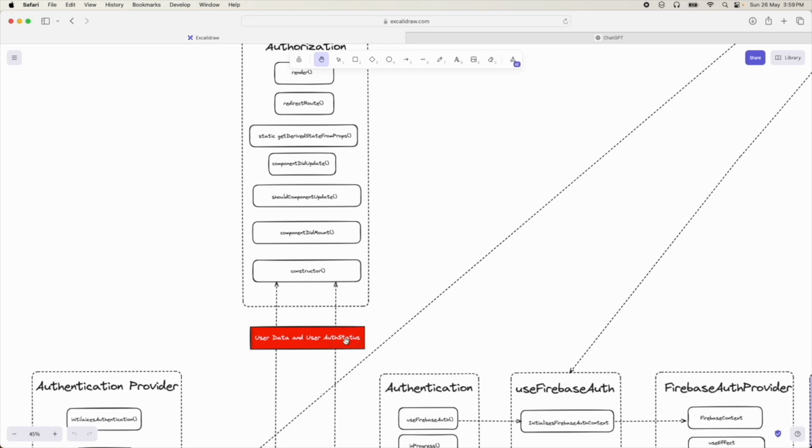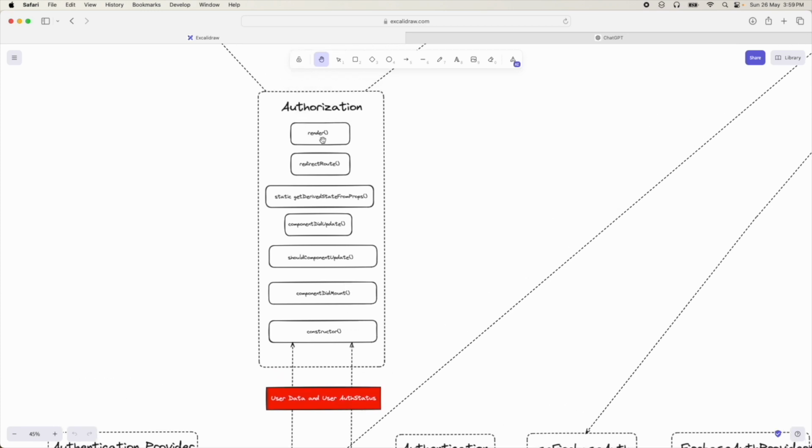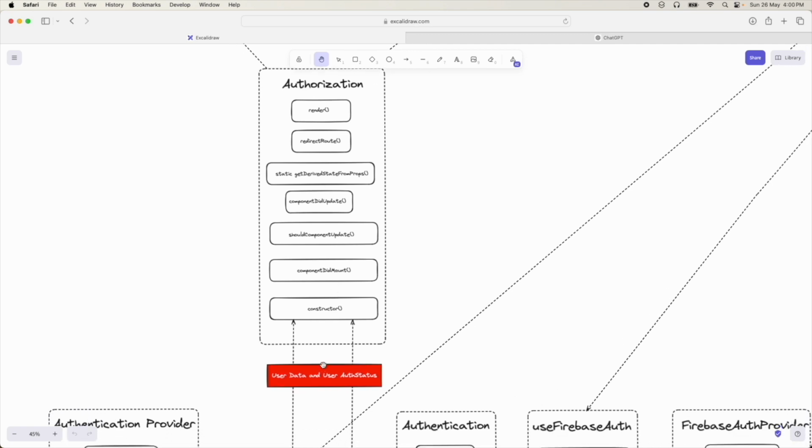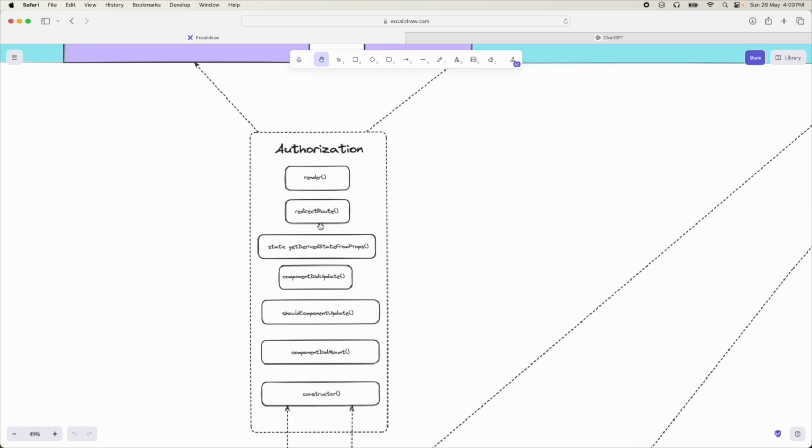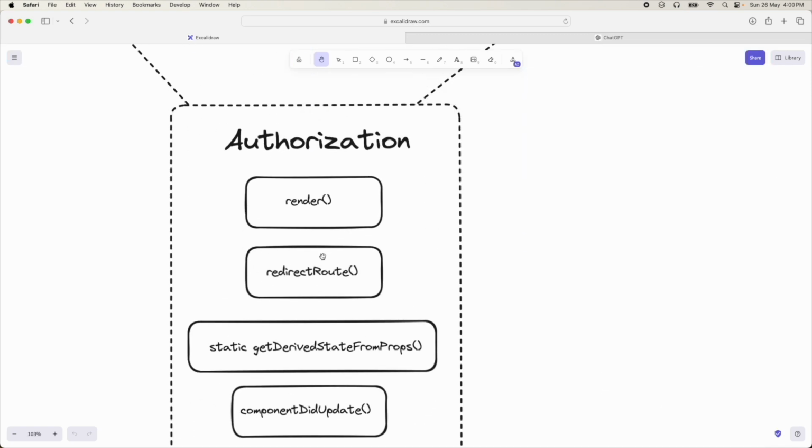If authentication status is unauthenticated, it will perform the logic to check who the user is, what the authentication status is, what his role is, and what permissions he has. It will check all those methods and logic in these functions, and this redirect route is responsible for defining which UI to show for that particular user.